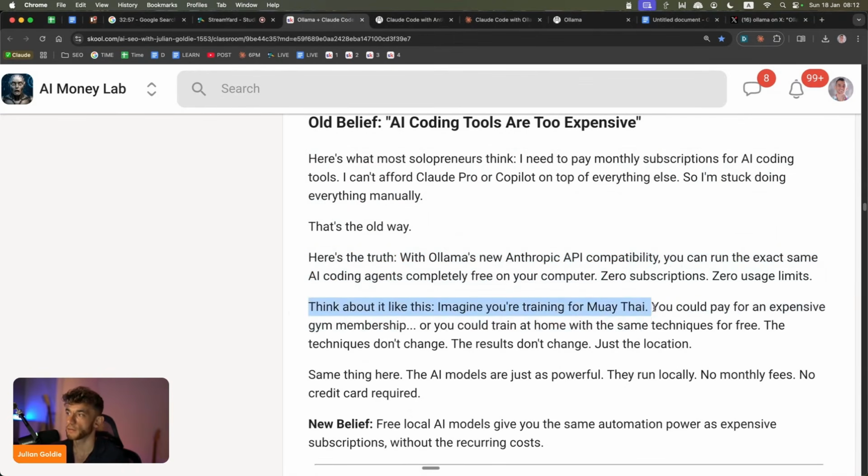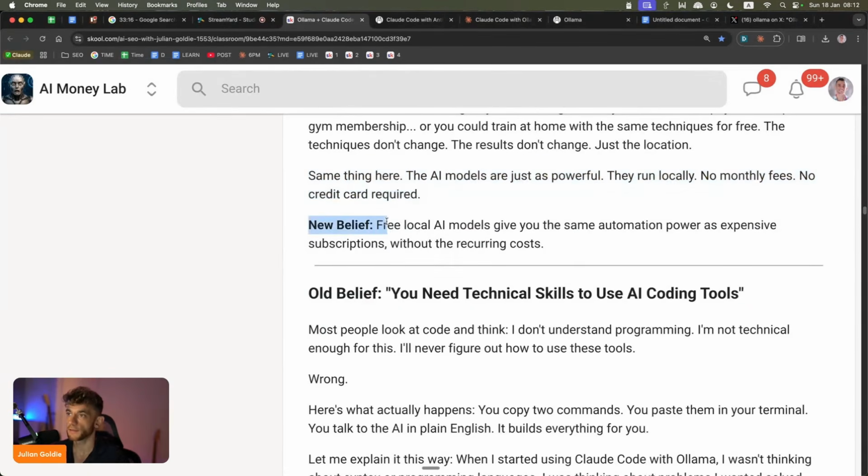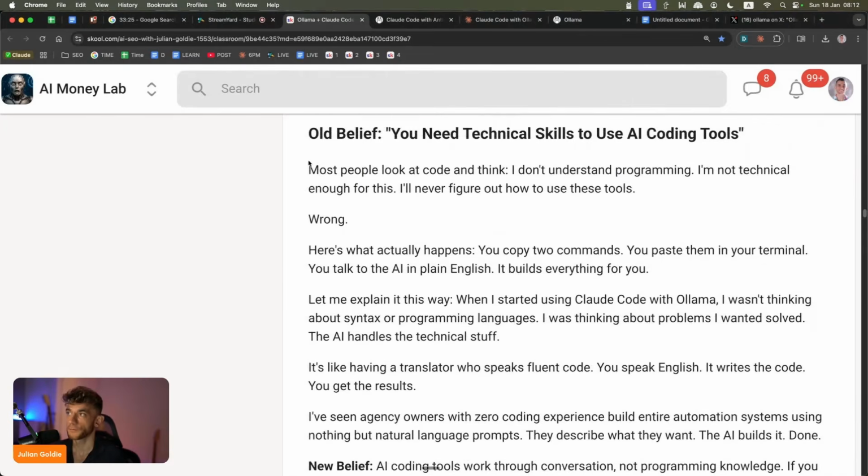Think about this. Imagine you're training for Muay Thai. You could pay for an expensive gym membership, or you could train at home with the same techniques for free. The techniques don't change, the results don't change, but the location changes. And that's the same thing with this. The AI models are just as powerful. They run locally, no monthly fees, and you don't need to pay for anything. So the new belief really is that free local AI models give you the same automation power as expensive subscriptions without the recurring fees.